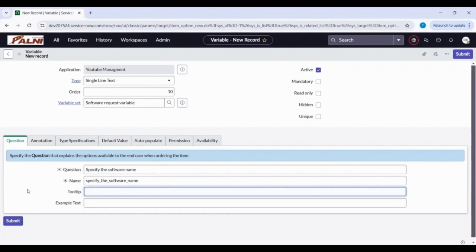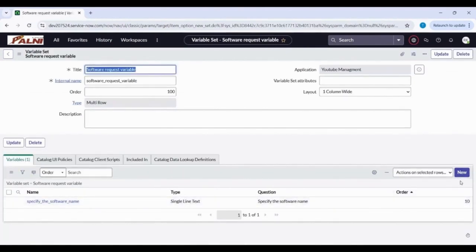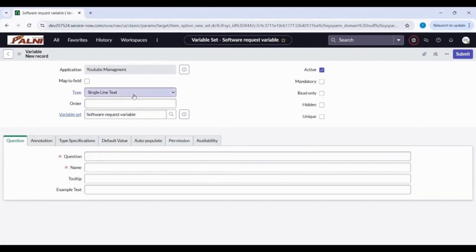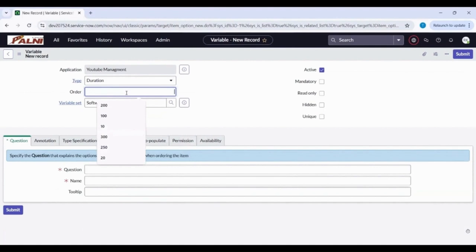Fill in other attributes as required. To learn more about variables, a link is provided in the description below. Submit the variable and create a couple of other variables as well. So I'm creating two date variables, one as start date and the other one as end date for the availability of the software.